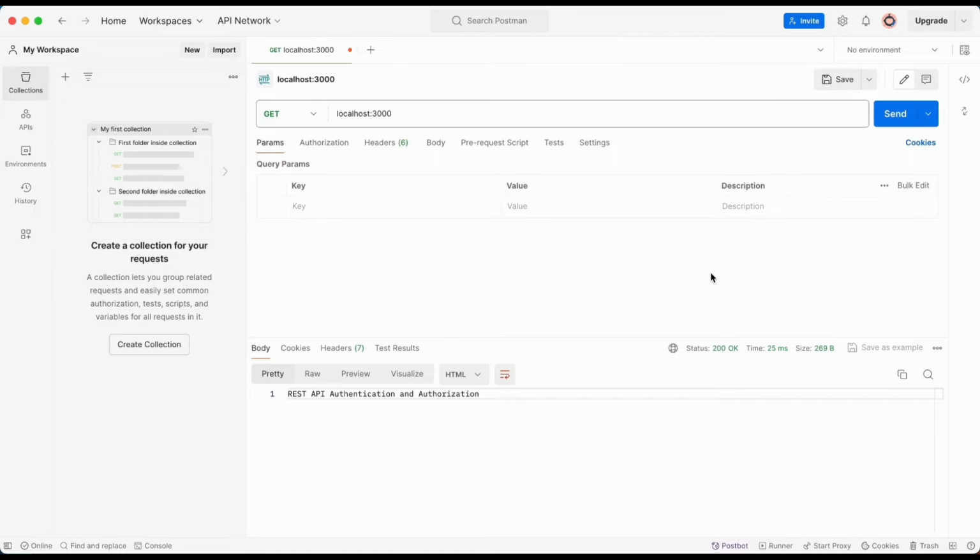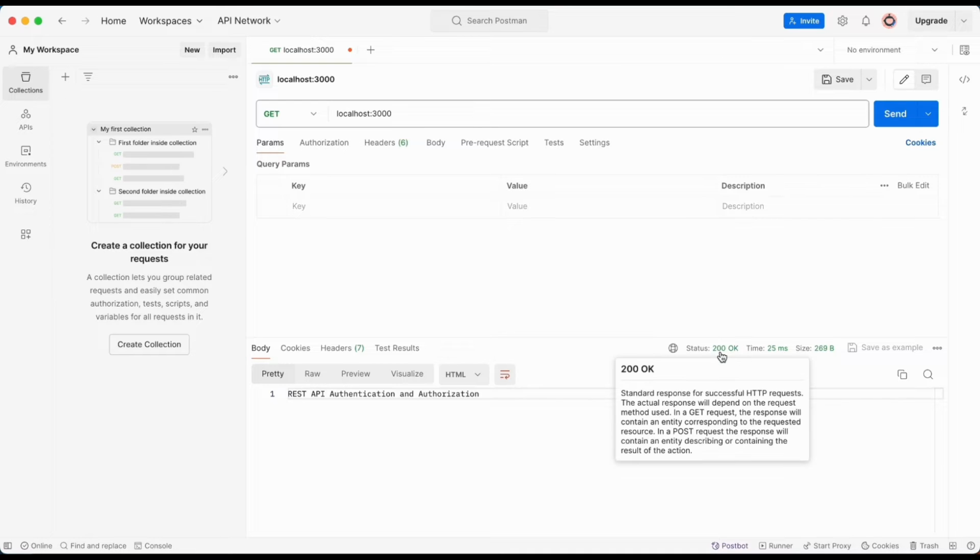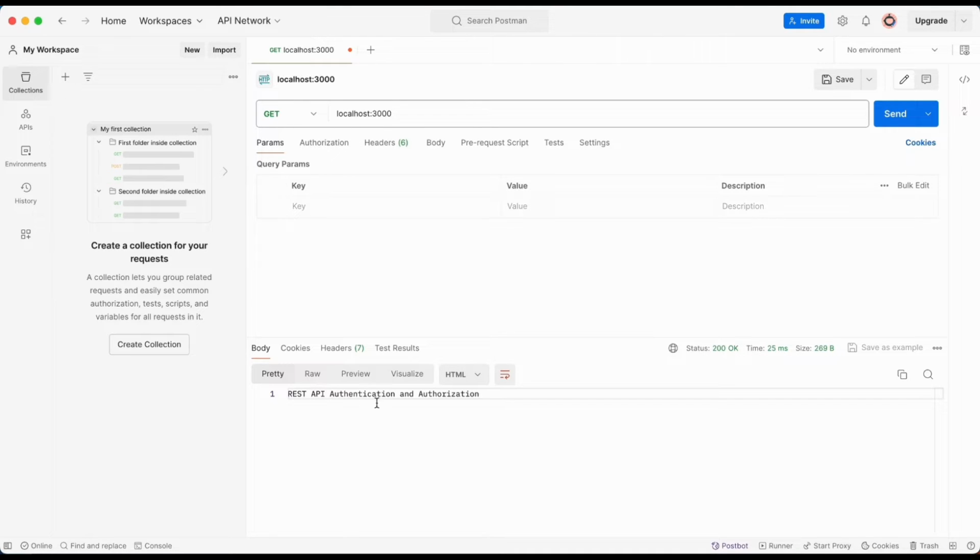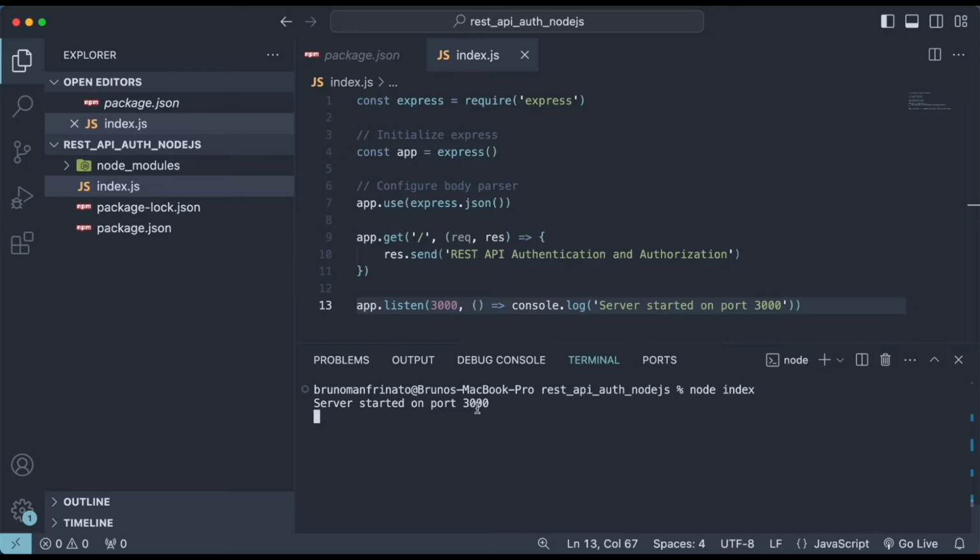We got a status code of 200 OK and the message "REST API authentication and authorization" on the response body. So our server is working. Back on VS Code, every time we change something in our project, we have to save, stop the server, and run the node index command again. I'll be using a module called nodemon, which will monitor our project every time we save a file. It will start the server automatically for us.